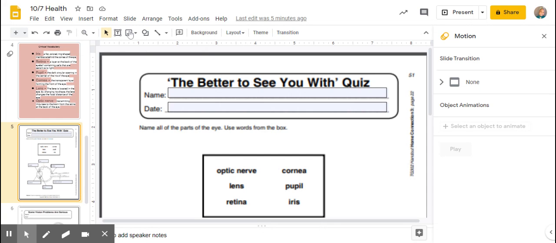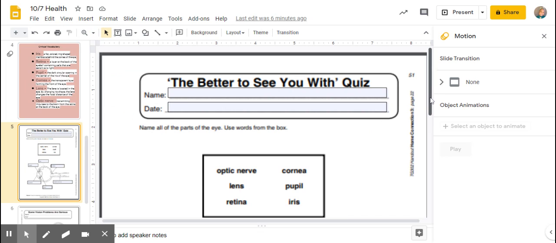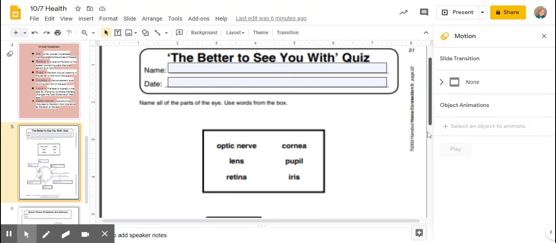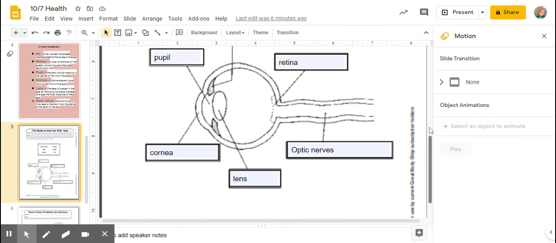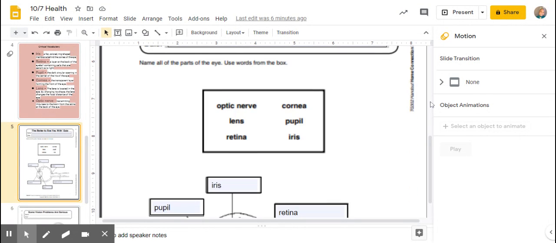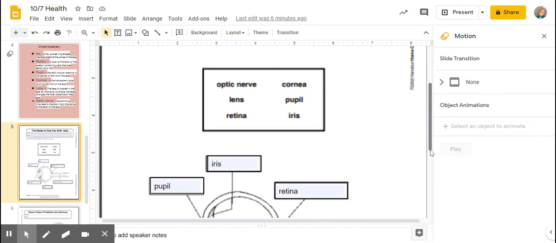I'm going to make this a little bigger so that you can see it because I think that might be big enough. I'm going to add in the different vocabulary words that we just went over so you can see exactly where they are on the eye. So again, I've already done it. Cool. So here are our words: optic nerve, lens, retina, cornea, pupil, and iris. And if you take a look right here, I've already done it for you.